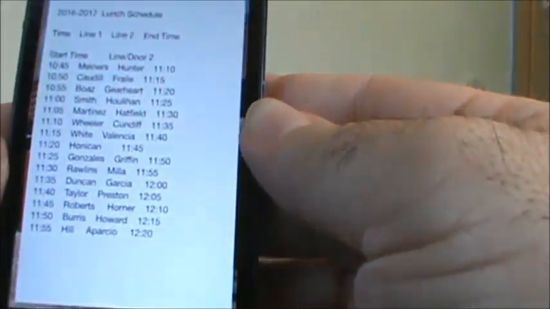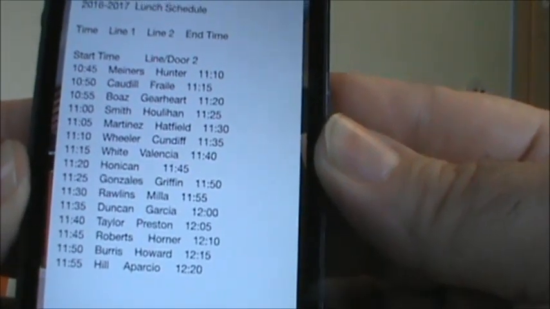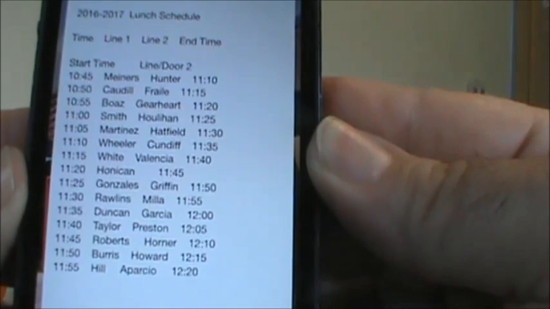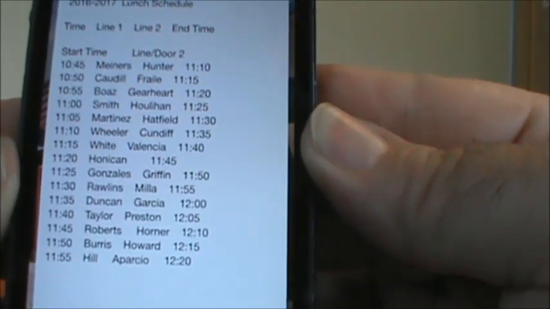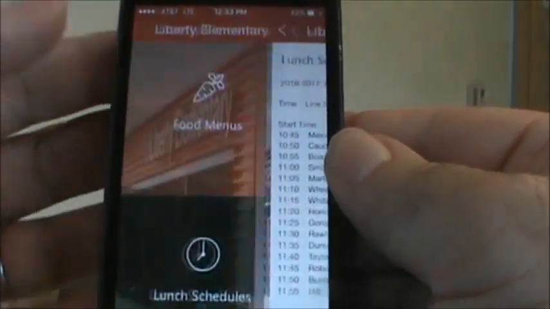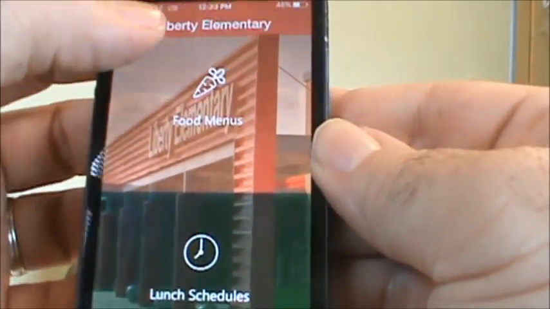Click right here, and we felt like this would be great information because we have a lot of phone calls. This is a lunch schedule. So if you'd like to know what time your child goes to lunch, you can look on here, and we can see that Ms. Boaz and Ms. Gerhardt go to lunch at 10:55, and they end lunch at 11:20. So you'll be able to know when your child is going to lunch. Click back. You get to the food menu. Click back again, back to the home screen.